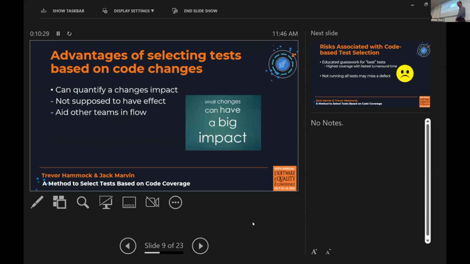Yeah, and then as we mentioned on a slide or two ago, you can basically quantify a change's impact. Basically, you can know, hey, does this actually affect any tests? Does it not? Does it affect everything? Does it affect things where, if this breaks, the world ends?